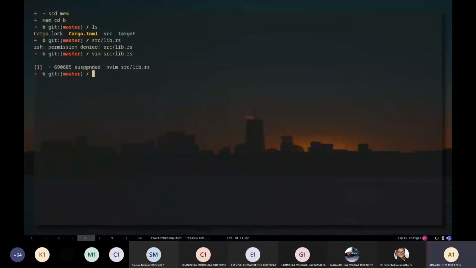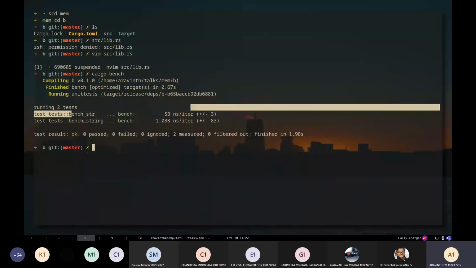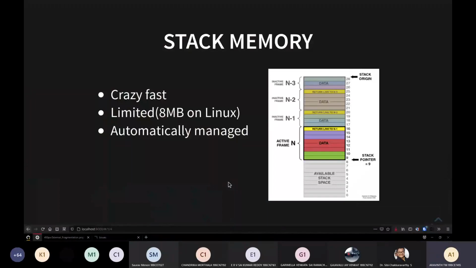So the stuff on the stack ran at 53 nanoseconds per iteration, and the one on the heap ran at 1038 nanoseconds per iteration. So the stack is 20 times faster than the heap. But there is a catch with stack allocation though. If you remember, I told you that every time a function executes, it gets put on top of the stack, and when it's done executing, it gets popped back out, right?